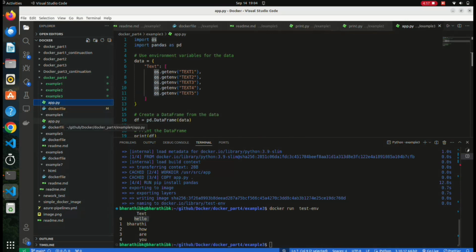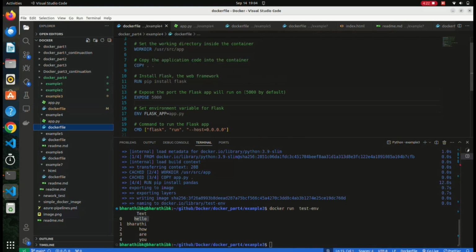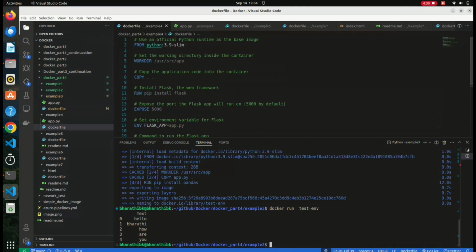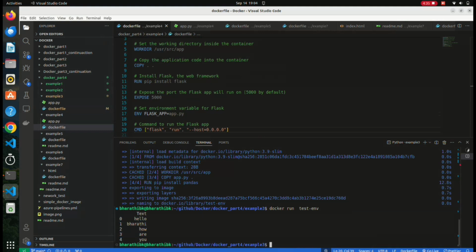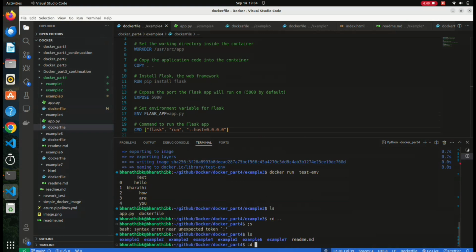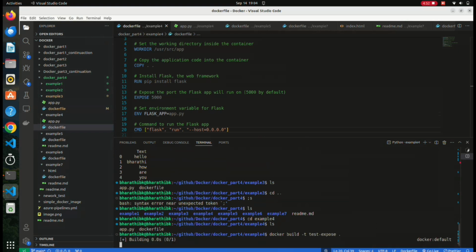Now coming to example 4. What is new in example 4? Let's see. Here I'm using EXPOSE. What is this EXPOSE? In Docker there are 2 kinds of expose. When you run the docker command, first I'm going to build this file, then I will explain. For that I need to change the directory. So example 4. docker build -t test-expose dot.